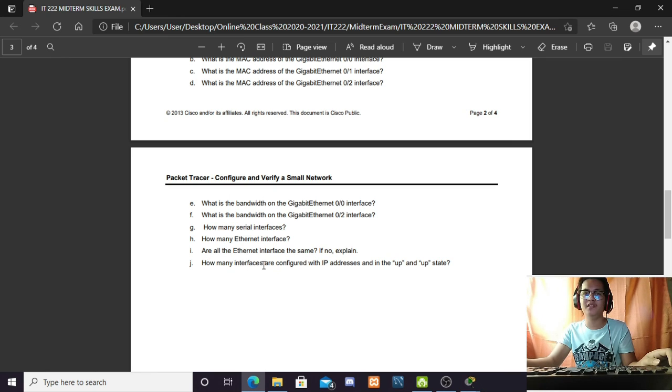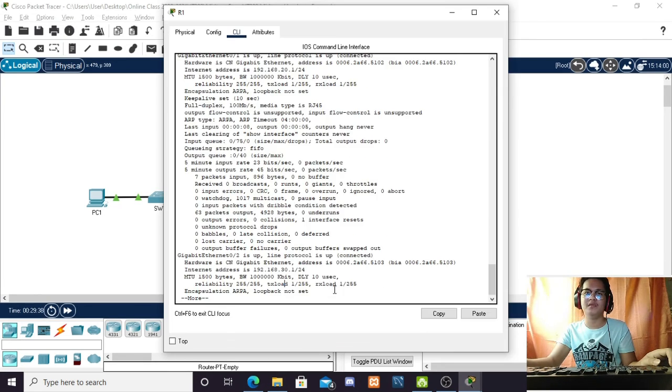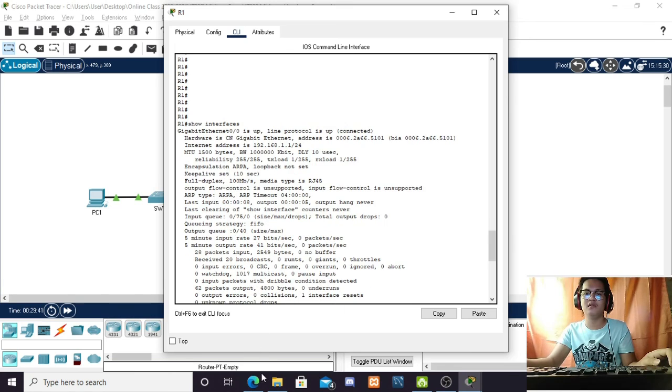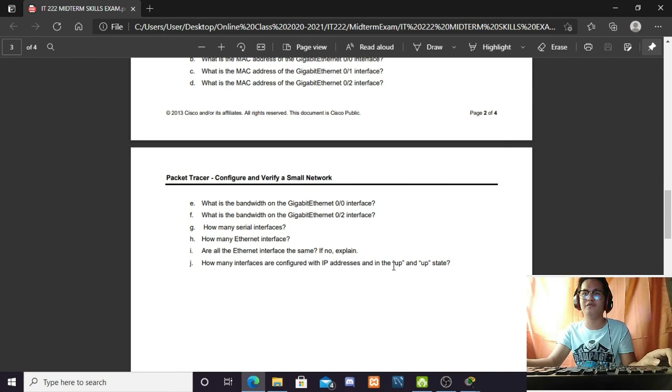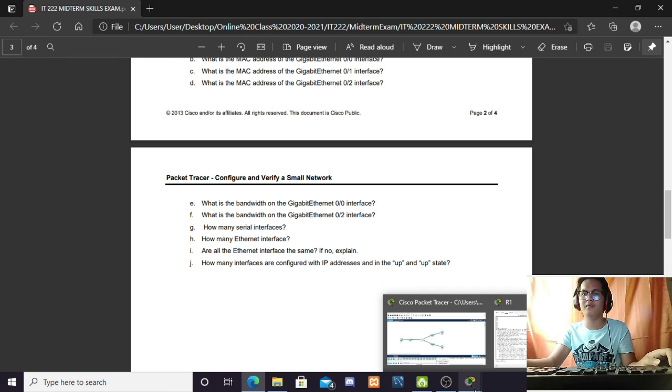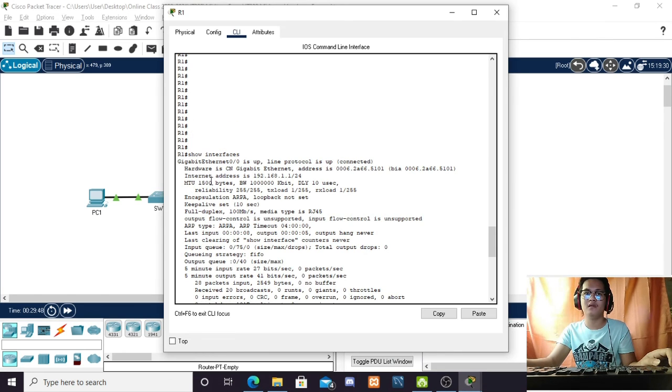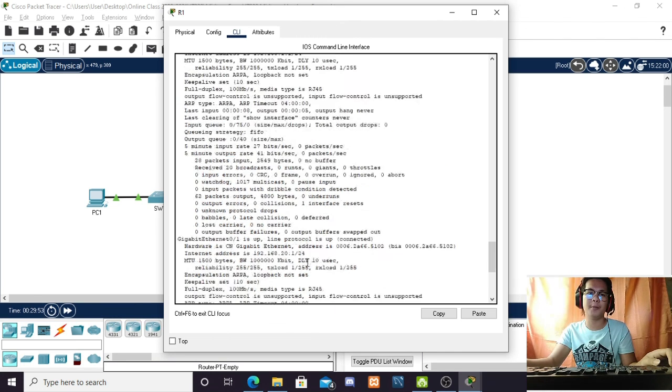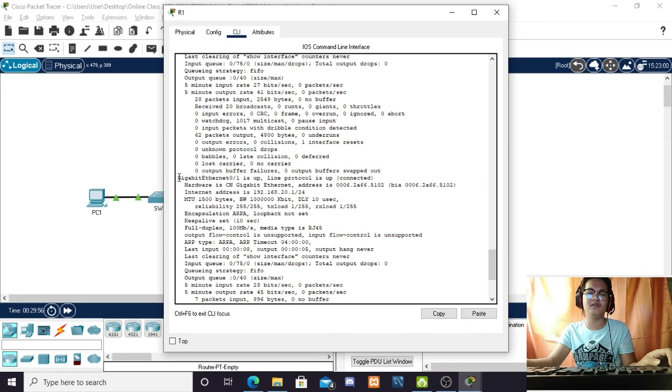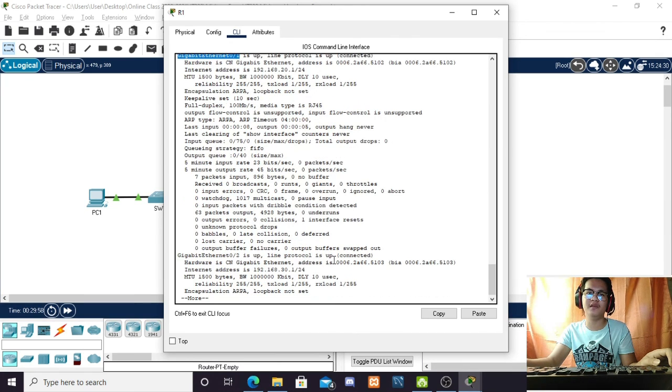How many interfaces are configured with IP address and in the up state? So there are 3 interfaces that are configured and in the up and up state. First is the gigabit Ethernet 0/0 interface, second, gigabit Ethernet 0/1 interface, and gigabit Ethernet 0/2 interface. So there are 3 interfaces.